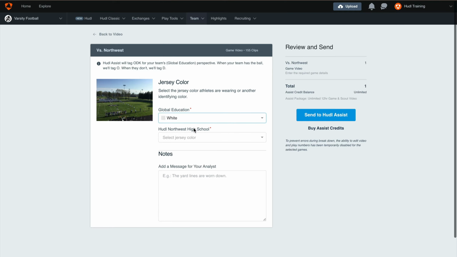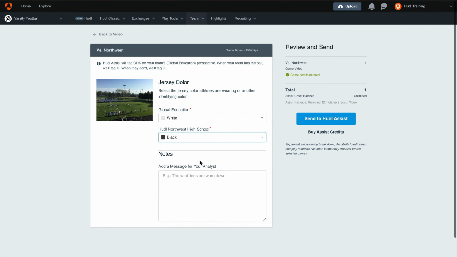Once all the details have been entered, click the blue Send to Assist button. It will turn green once you've sent it, and you'll get a message on the screen letting you know that it went through successfully.